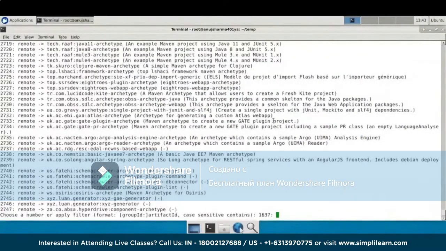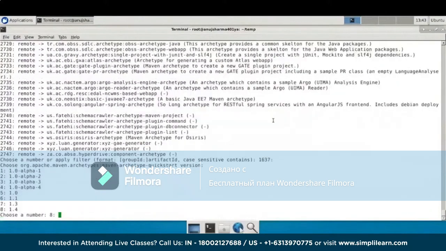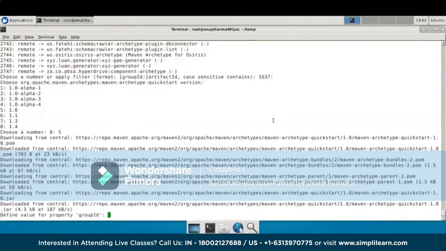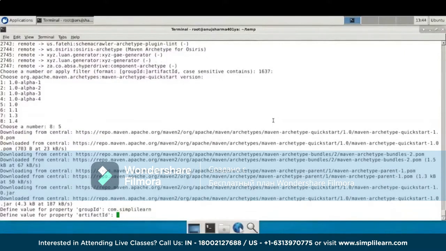Now here it's asking for different attributes, so what exactly we want to configure. If you want to configure, you can provide those details. Now it's asking for the version, which kind of version we want to follow. I'm going to follow 5 here, so I'll press 5. Then a group ID, which is basically a kind of group mechanism, so I can say com.simplilearn. That's the value I'm providing here.